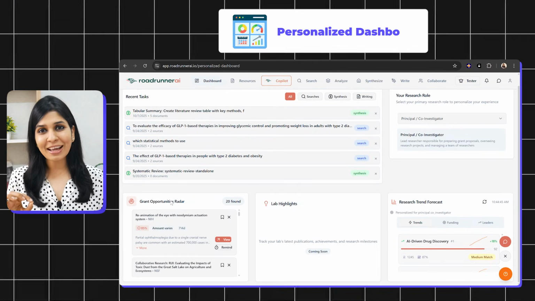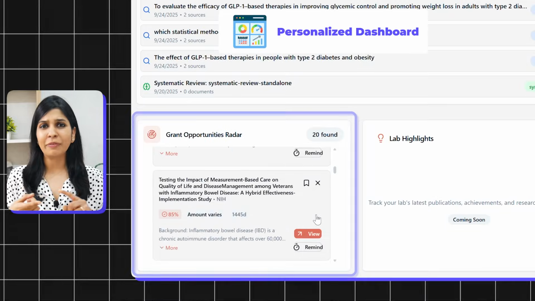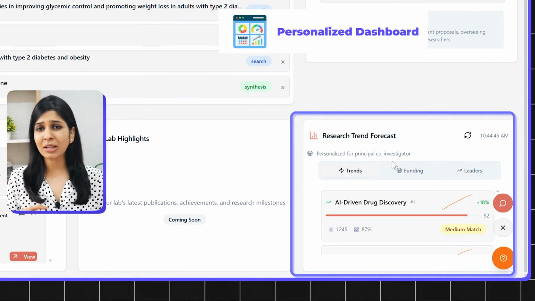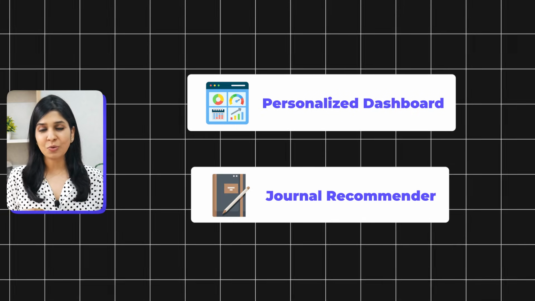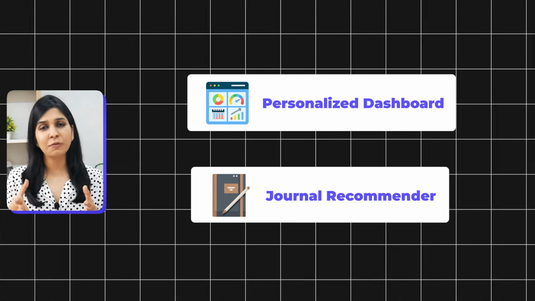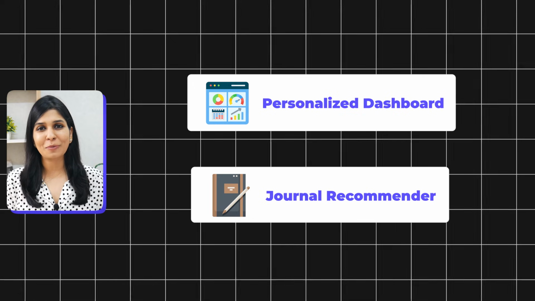Also, this isn't all. The platform is brand new and the team is constantly adding new features. When I spoke to the founders, they gave me a sneak peek into the upcoming features, which is a personalized dashboard that alerts you about available grants, research trends, clinical guidelines, etc. And a journal suggestor tool that is going to suggest the best journals for you to publish in based on the documents you have written.